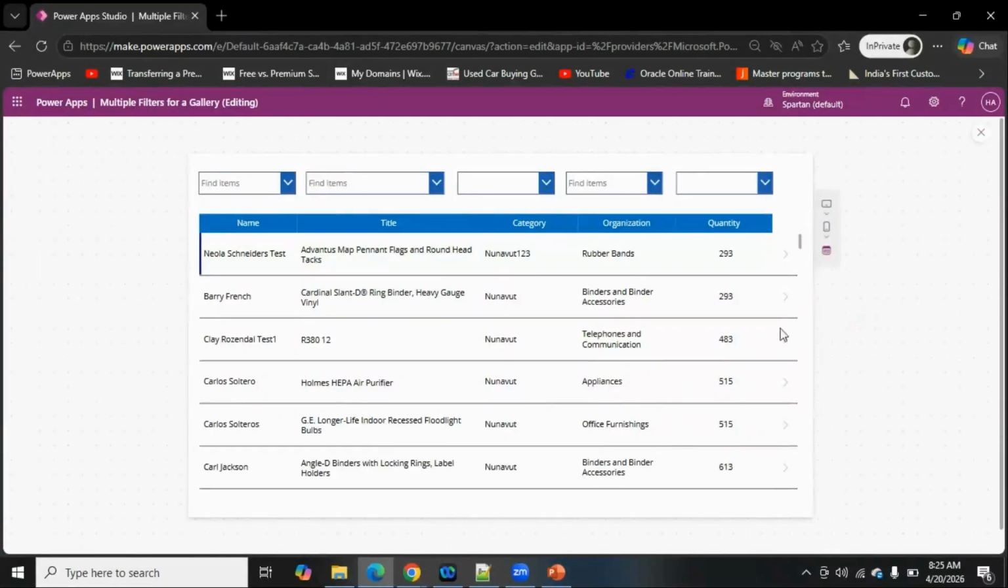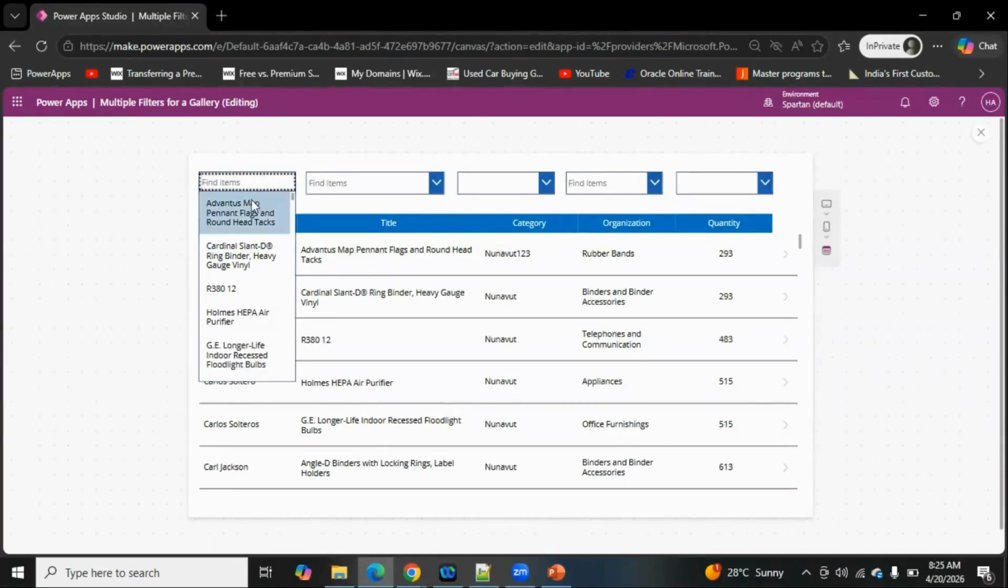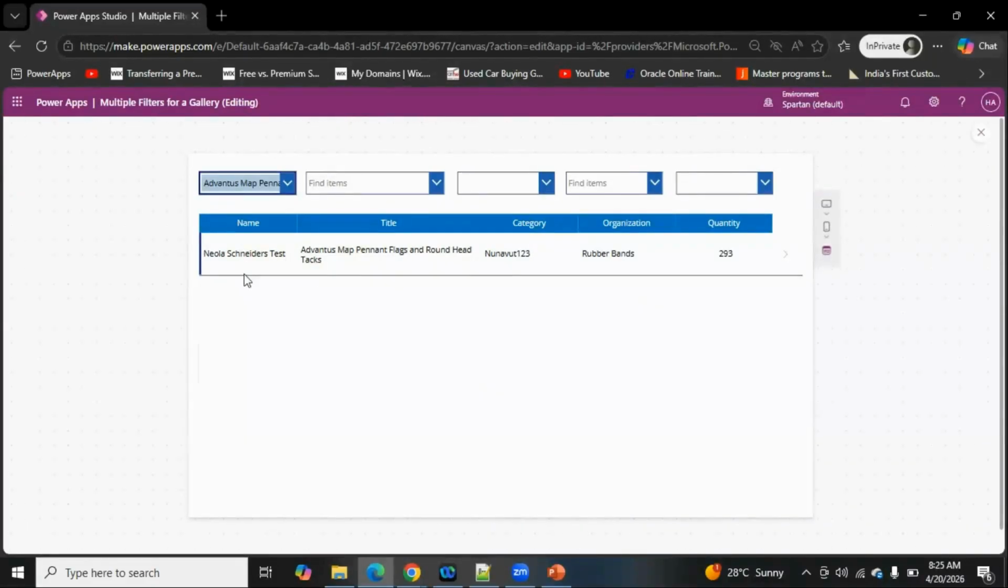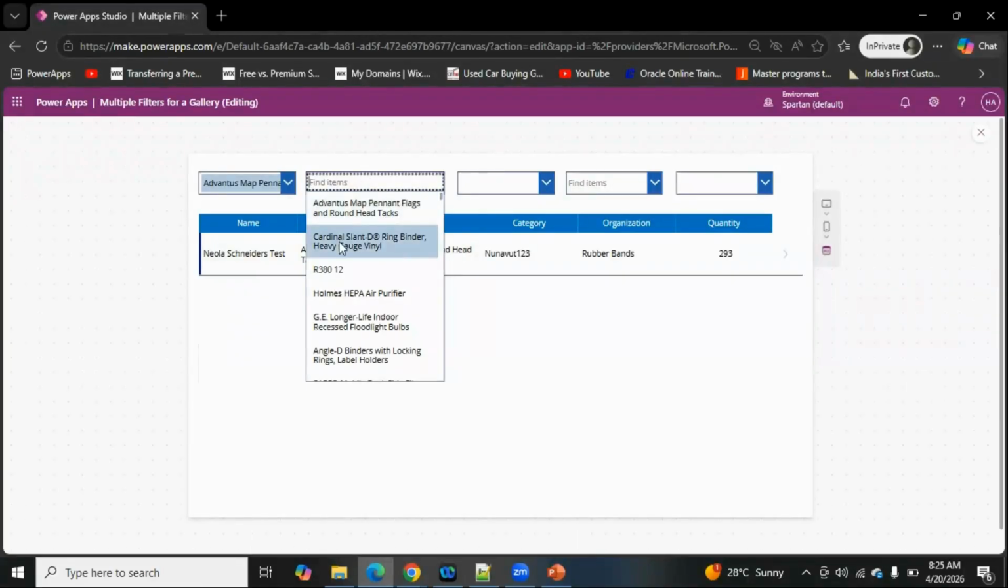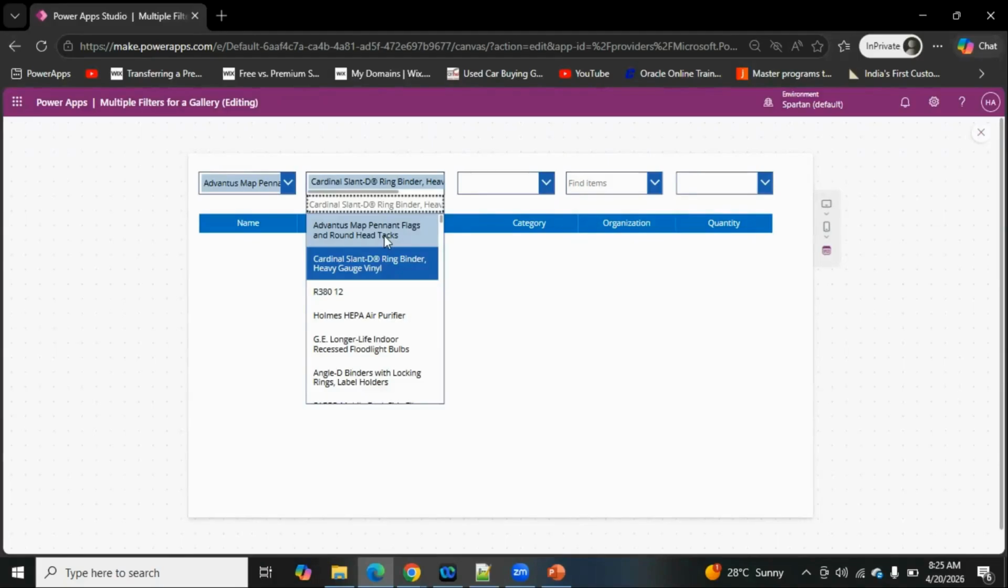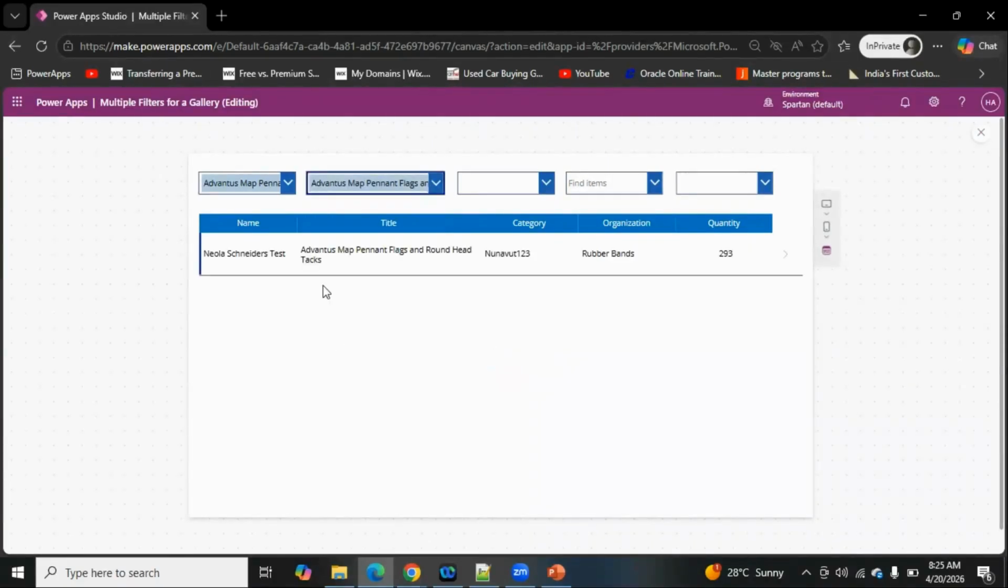As you can see on my screen, I have around five filters on top of a gallery, correct? Now let's go to each one of them one by one. One is for the name I've added. If you see, it's filtering based on the name, and the title is Advantage Map. If I select something else, it will stop my condition and give no results. And if I go ahead and select Advantage Map, it will give me the results.